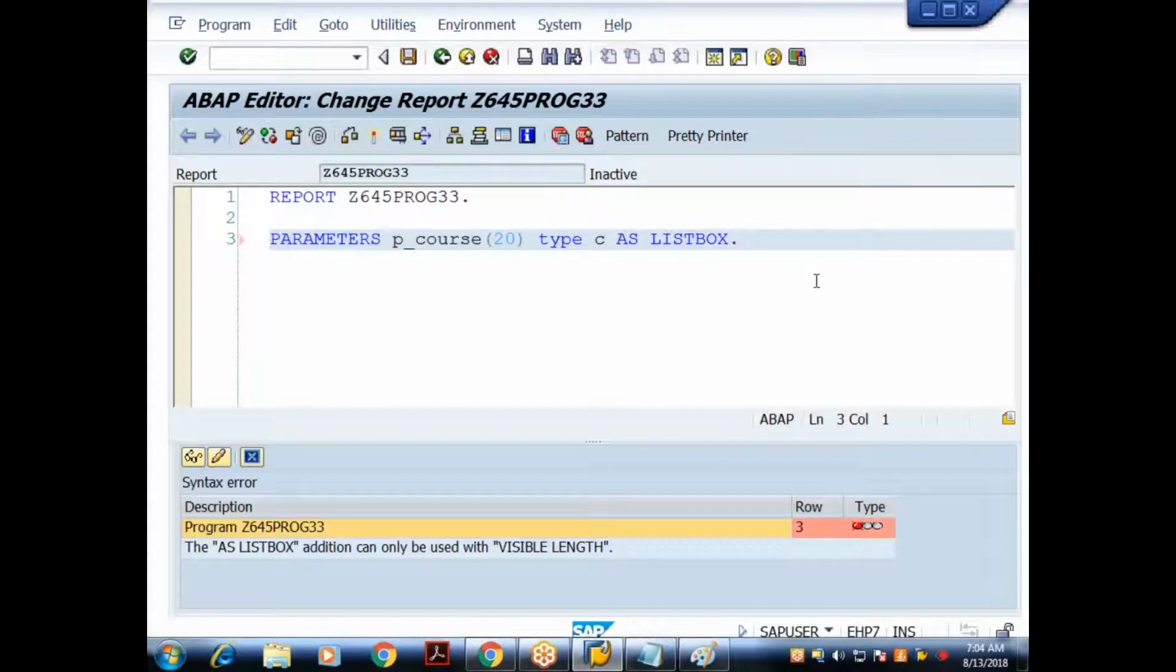What is that? The AS LISTBOX addition can only be used with VISIBLE LENGTH. So it seems that whenever I use this AS LISTBOX addition, I need to use another addition called VISIBLE LENGTH itself. Okay. So let me keep this for your reference. This is giving me what? Syntax error.